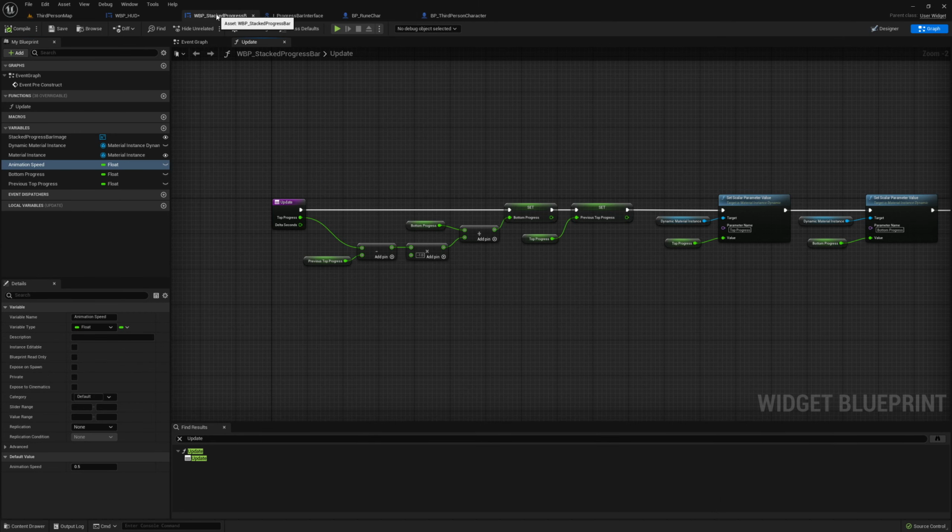Next, I want to head back over to the stacked progress bar widget blueprint because I'm going to change some things we missed in here. And for the animation speed, if you select that variable, we're going to make sure it's instance editable. We're going to also have it be blueprint read-only and private. Make sure the animation speed is set to 0.5 and we're good for that. Then select the bottom progress and we'll make sure that's private as well as the previous top progress.